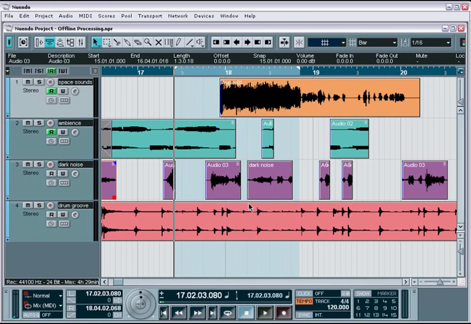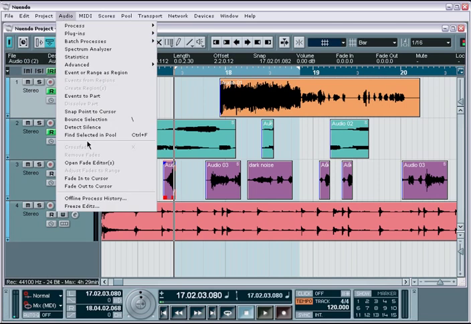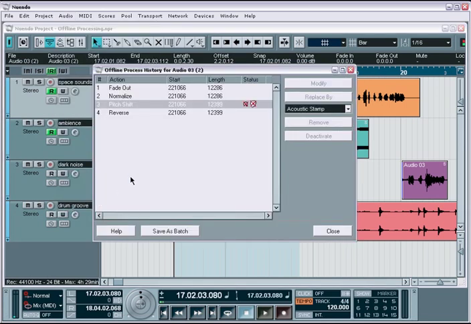An important rule about offline processing is, it is a non-destructive function. This means that it never alters the original audio material that is in the pool. Because of this, the offline process history gives you tremendous control over all the effects you have applied to an event. The offline process history is located in the audio menu. Once selected, a new dialog window appears.